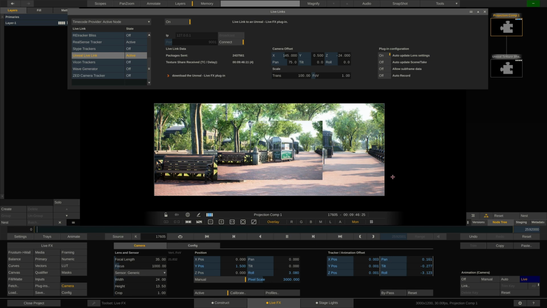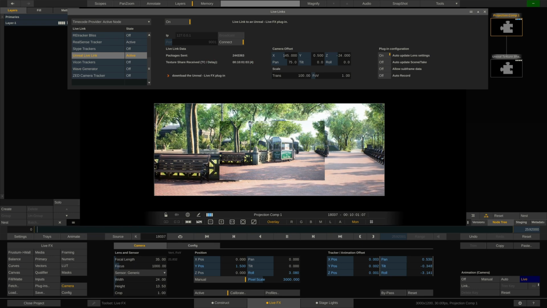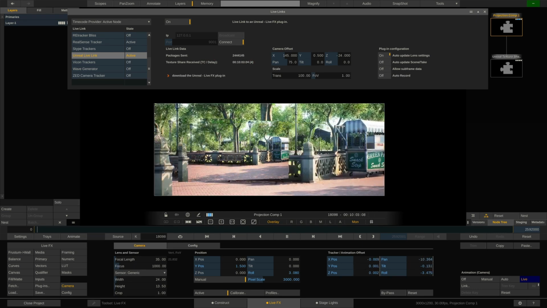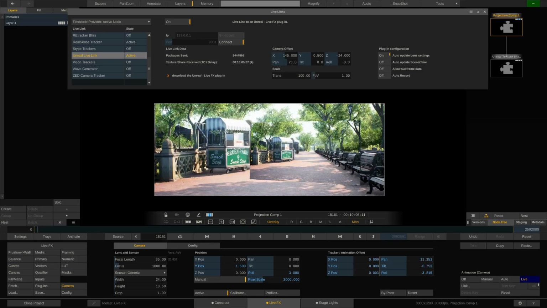The way to counter this effect is to delay the frustum movement so it is in sync with the frustum content that arrives delayed from Unreal. LiveFX detects the delay of the Unreal render automatically and will delay the frustum movement right away. This way, we can see the frustum and the content inside moving fully in sync.